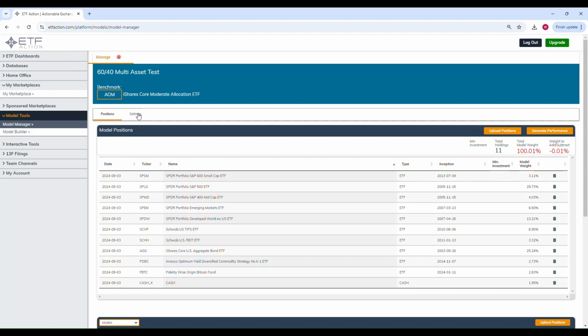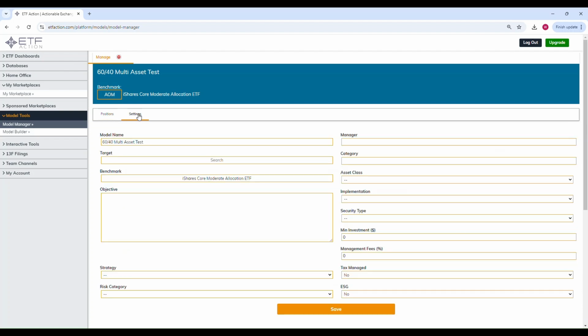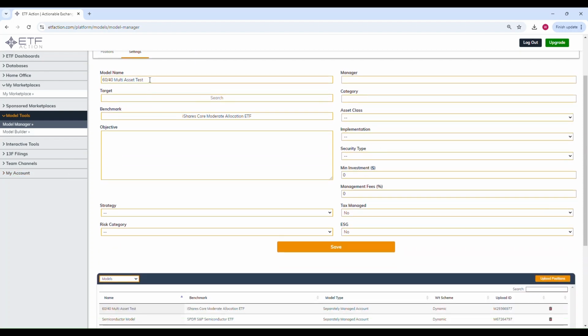Next, we are going to move to the Settings tab. We'll come back to this Positions tab here in a second when we upload a rebalance. But for the time being, we're going to go to Settings. So obviously, we want to take test out of the name. So we're going to update this to the Smith 60/40 Special. Manager, we're going to do Manning's Models.